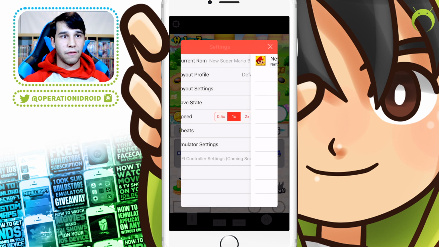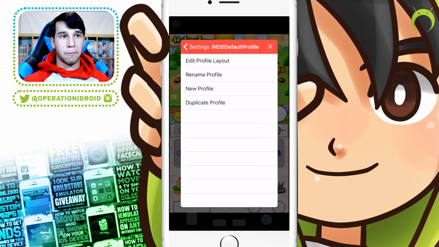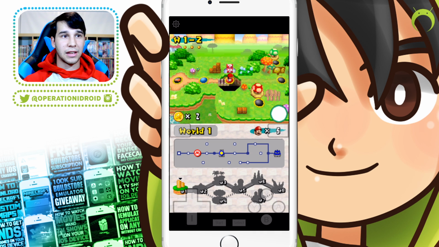So now that we have 1.3.5, you can already see that a lot of things are different, just like this little in-settings pop-up that comes in while you're playing your games. One of the greatest new features is the iNDS default profile, where you can create actual profiles for your games.